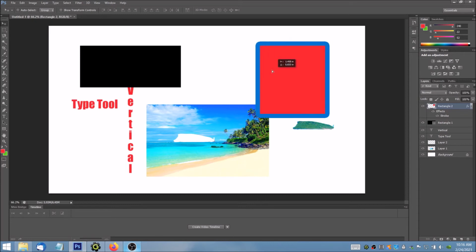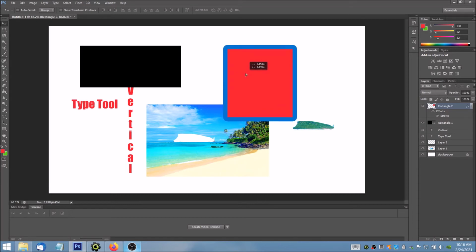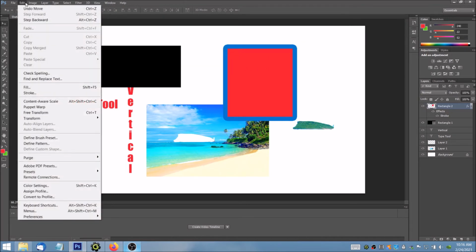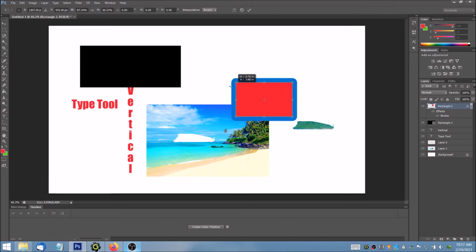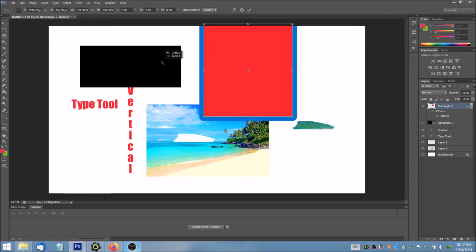Anyway, so I did that. I drew the shape. I can move it around, I can add a stroke, but there are no points for me to click on to resize it. Well, in order to do that, I have to go into free transform mode. I'll just call it transform mode. So you can either go up to edit and free transform or press Control T. So I press Control T, then the anchor points appear, and I can resize it however I want.